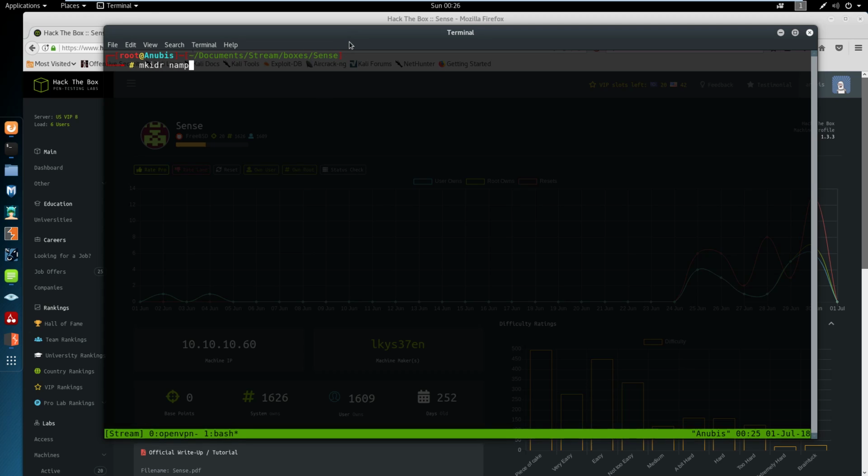What we're going to do first is make a directory called nmap to store all my files. And then we're going to run nmap with -sV to enumerate versions, -sC for default scripts on the ports that it finds, -oA to output all formats, and we'll call it initial, and then the host IP, 10.10.10.60. So we'll let that run.